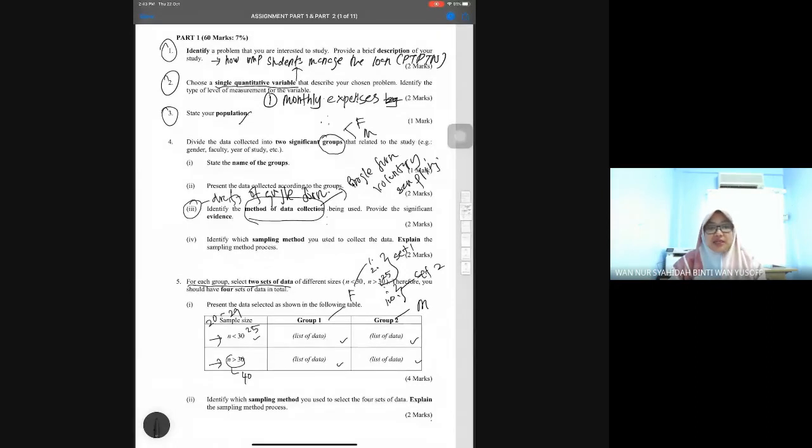I think the best method now is a Google form. But let's say you want to collect data from another source, secondary data, it's up to you, but let me know first. Then we can discuss. Any question about the assignment?